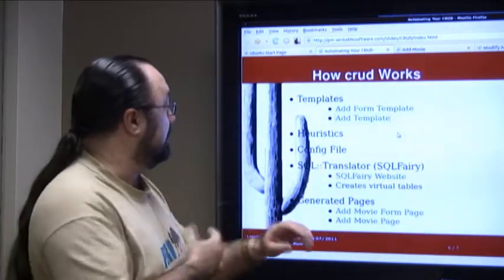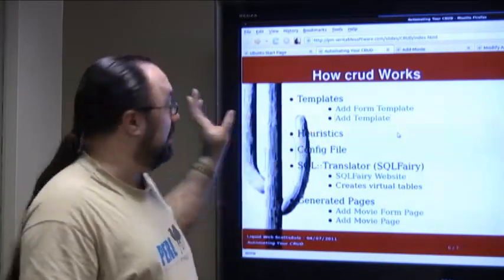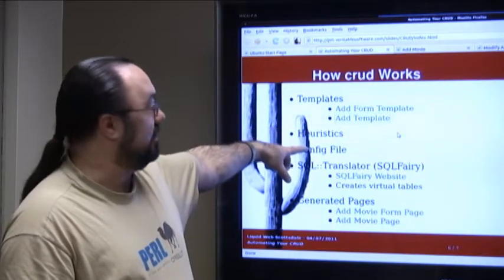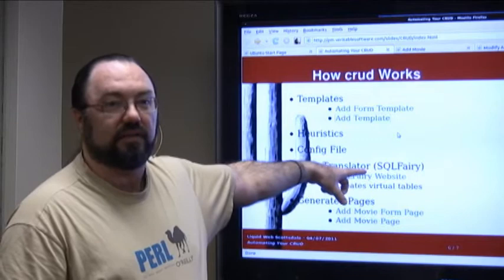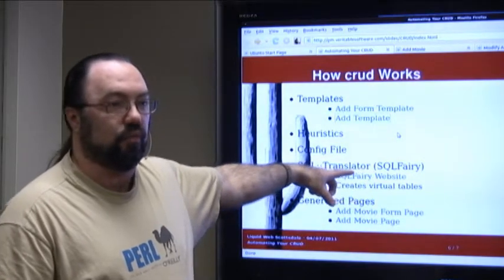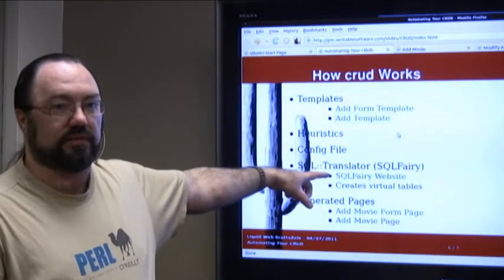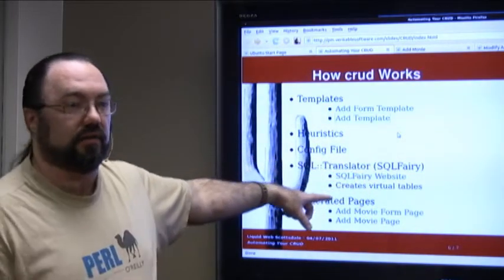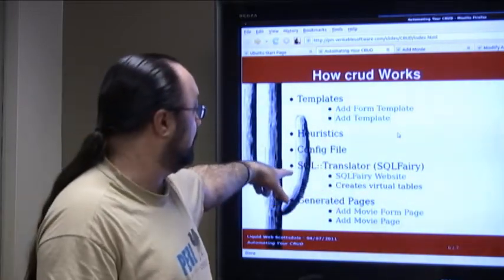Well, what I've done instead is I get 80, 90% of the way there, and then I've got a config file that overrides. If you don't like what it did automatically, you get to override it in the config file, and I'll show you that in a little bit. It'll make a little bit more sense.